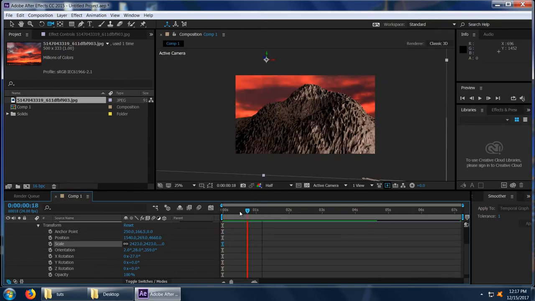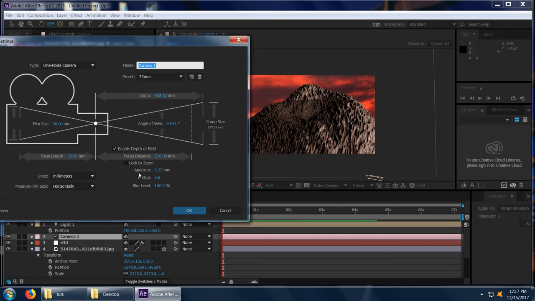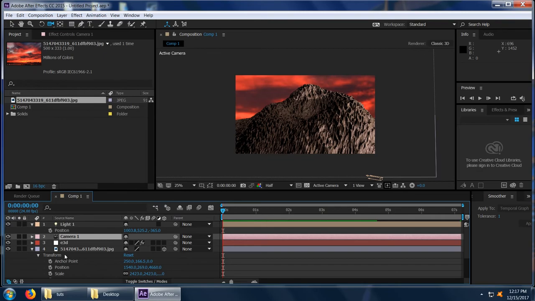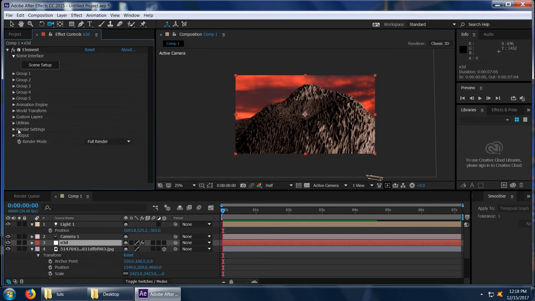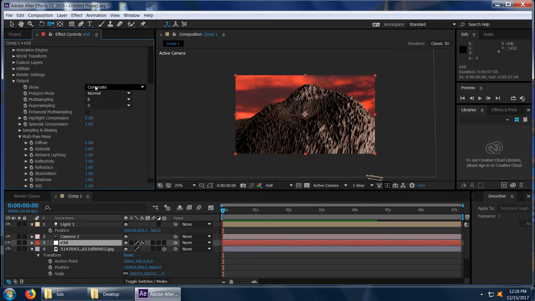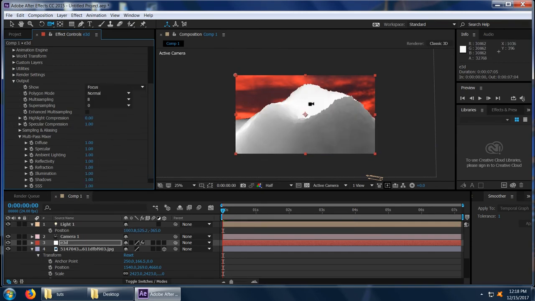And of course, to make it more realistic as well, you come into your camera and change your focus distance, aperture and such. And another quick tip before I go, if you go to your Element 3D layer, if you come down here to output, you've got composite. You can change this to focus, and you'll see exactly what's in focus when you come to your camera.